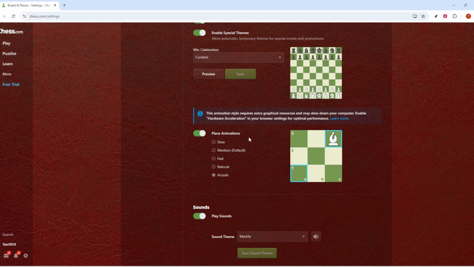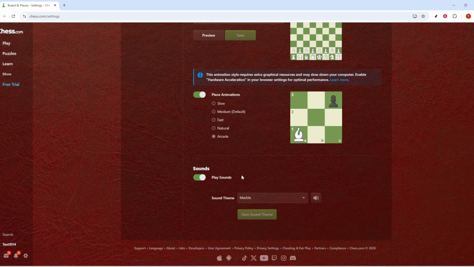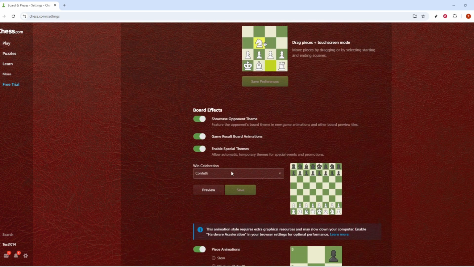Finally, look for a checkbox such as Enable Special Themes or Win Celebration. If you want to avoid confetti or celebratory animations after a win, uncheck this option. Turning it off keeps the board clean, which can be great for staying focused, recording videos, or saving a little battery on mobile devices. Most changes apply immediately, so you can open a casual game or the analysis board to see how it feels.